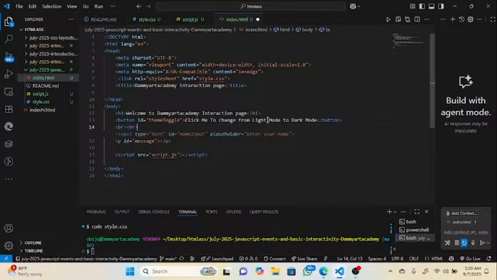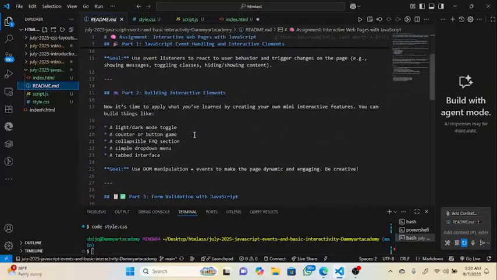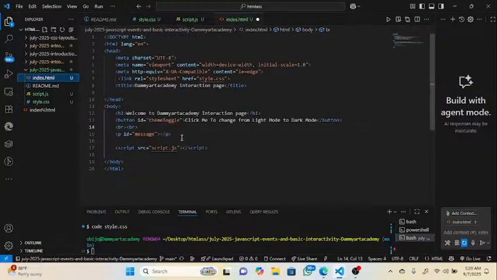Let's read our instructions. Let me go to the readme. They said light mode to dark mode toggle. We're done with this first one. The next one is a counter or button object. So let's continue. I'm still following our instructions.